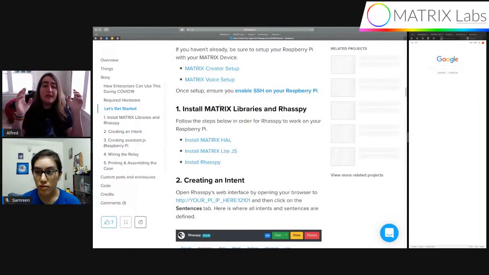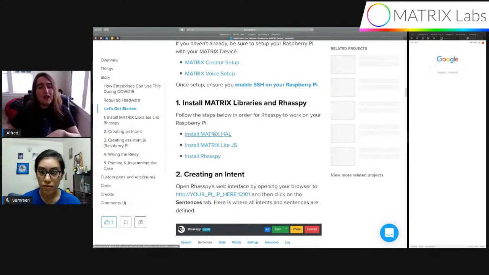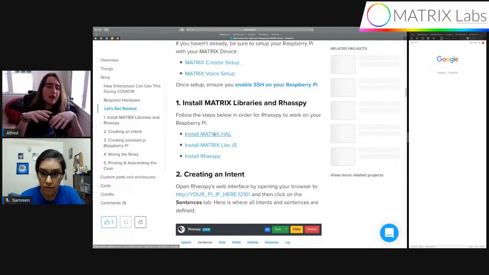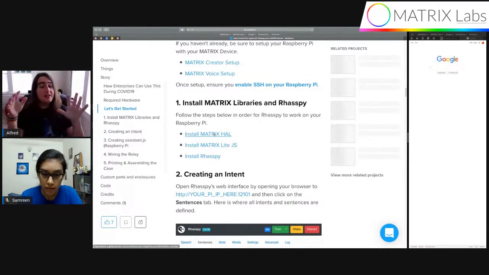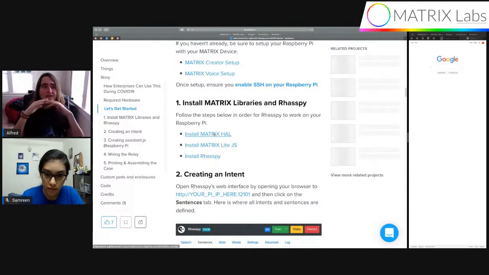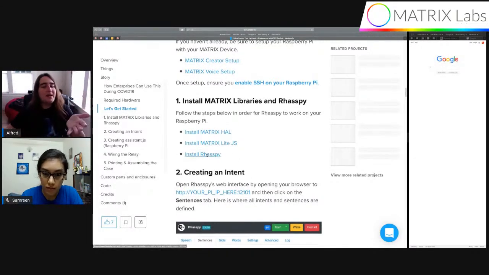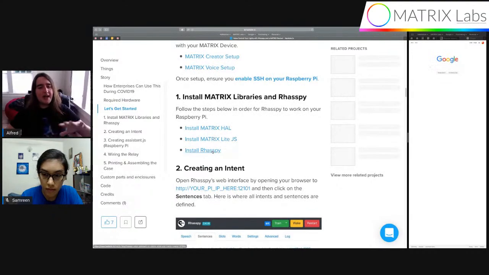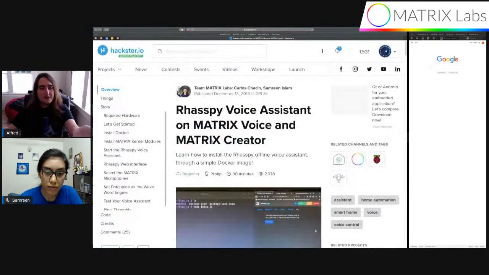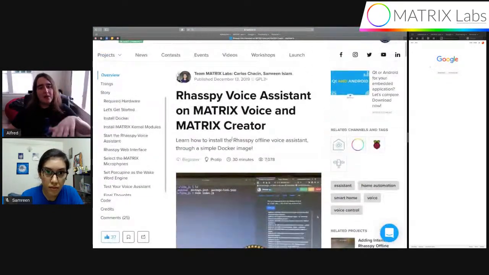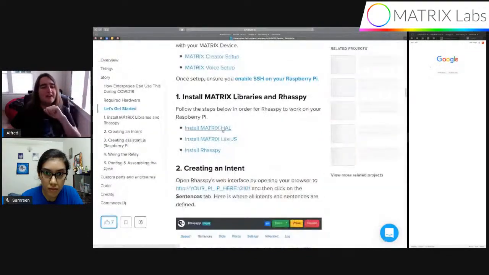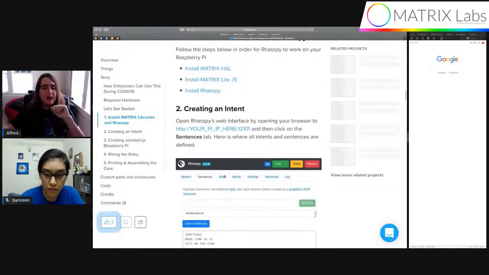Then you want to install the matrix libraries and Rhasspy. So you have to install Matrix HAL, which is like our C++ layer. Want to install Matrix Lite JS, so that is like our very abstracted layer that allows you to very easily program everything in JavaScript, and then installing Rhasspy itself. So these are all guides that we have. You can click to it. For example, this one is our Rhasspy guide and how to set it up, and it goes through everything there. So I won't go through that now.